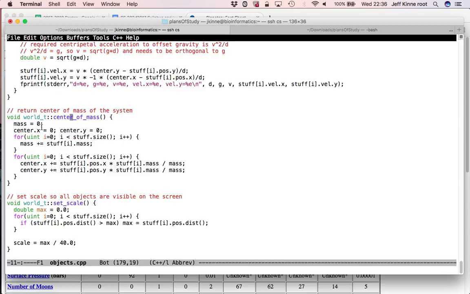And the center position, we start with it being 0, 0. And then after we know the total mass, we add the position of each thing in the objects, but weighted by its mass. So things with a higher mass, their x value matters more. This is just a weighted sum. We're not going to have to mess with that either, so you can just forget about it.